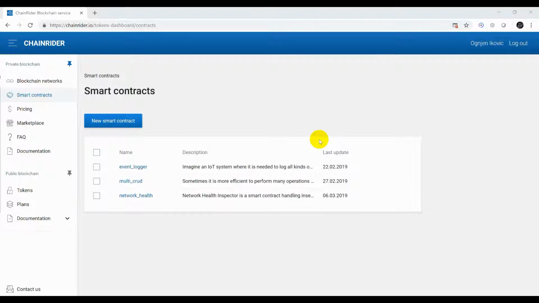In this video, we will use the ChainRider smart contract generator service to create a Hyperledger Fabric smart contract. Hyperledger Fabric supports smart contracts written in Java, Golang, or Node.js. ChainRider provides a tool for generating smart contracts in Node.js, so we will focus here on node-based contracts. A Hyperledger Fabric blockchain record is usually specified as an arbitrary JavaScript object.